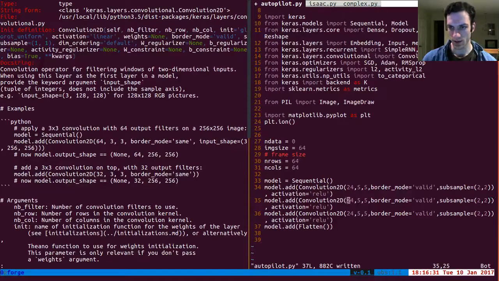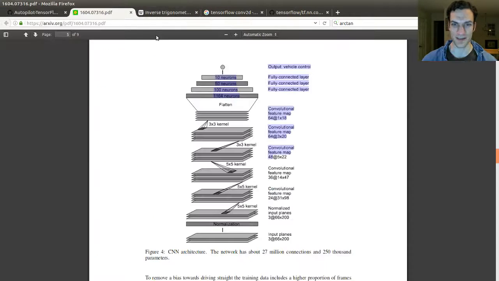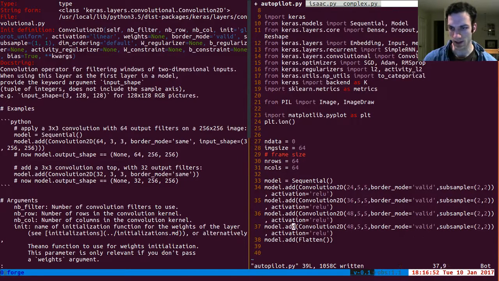So there goes 24, 36, 48, right? Double check one more time. The nature of the beast, you just gotta always keep checking this stuff. There's a limit to what you can keep in your memory. 24, 36, 48. And then we switch to two 3x3 guys that are both 64 kernels. So the window size is 3x3, so you're computing little features. 64 tiny little features. Do that twice.